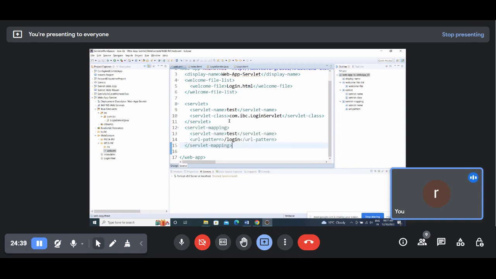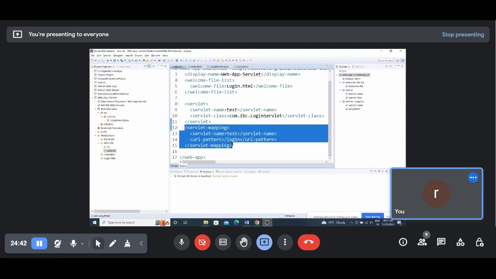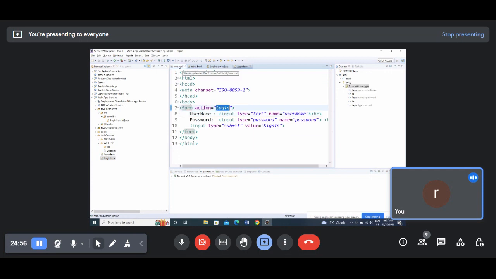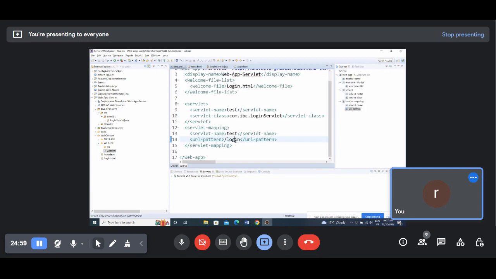So out of all, is there any servlet mapping with URL pattern as slash login? Whatever the action name is here, the same should be in the web.xml, guys. If it is there, then it will take the name of that servlet from the above tag. These two are child tags of servlet mapping, right? So for this URL pattern, what is the name of the servlet? Test is there, right?